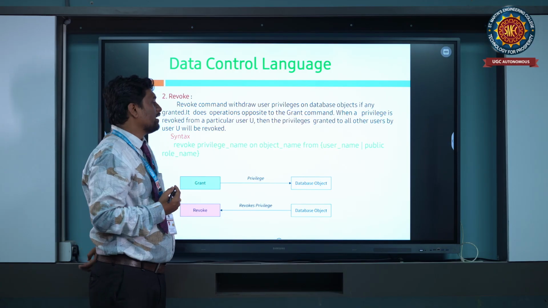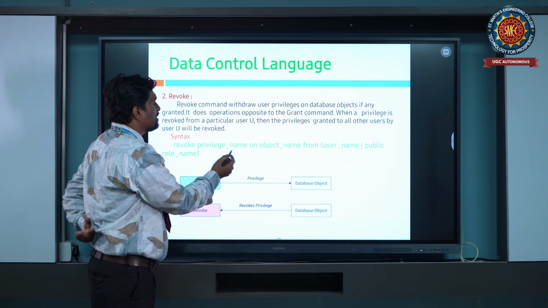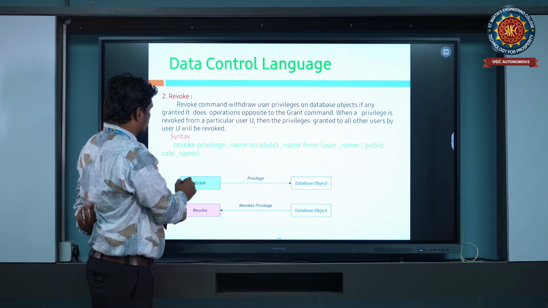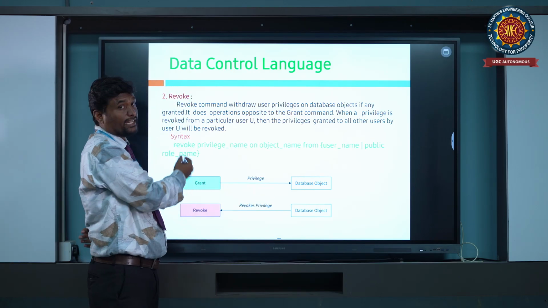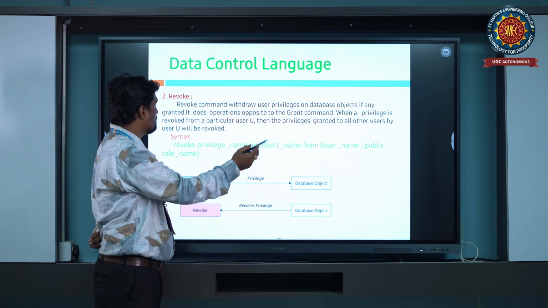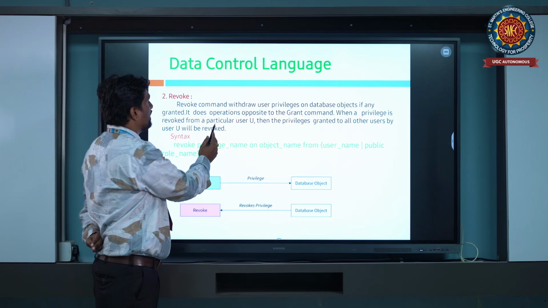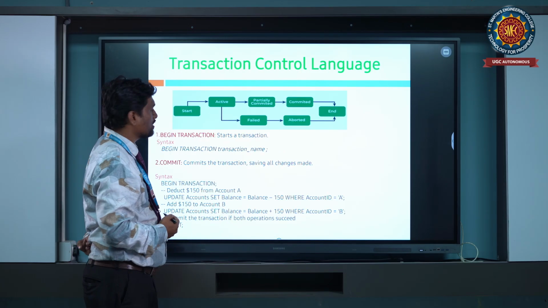Whatever permission we have given, that one we have to revoke. REVOKE means to remove the permission. GRANT gives the permission, and REVOKE removes the permission. The syntax of REVOKE: privilege name, object name, the username and public role names. Next one is transaction control language.